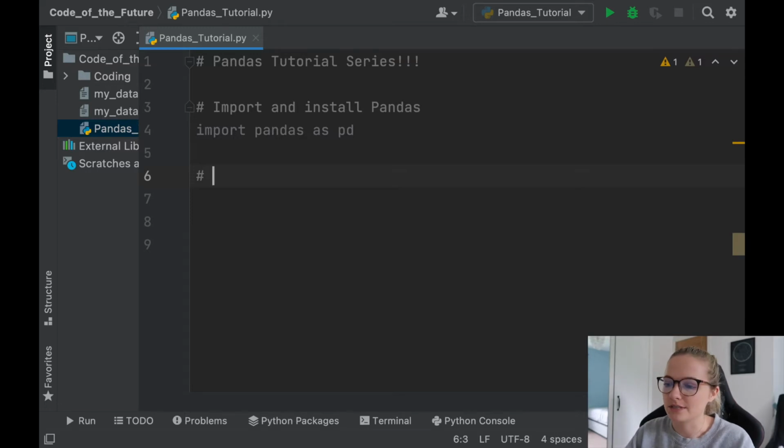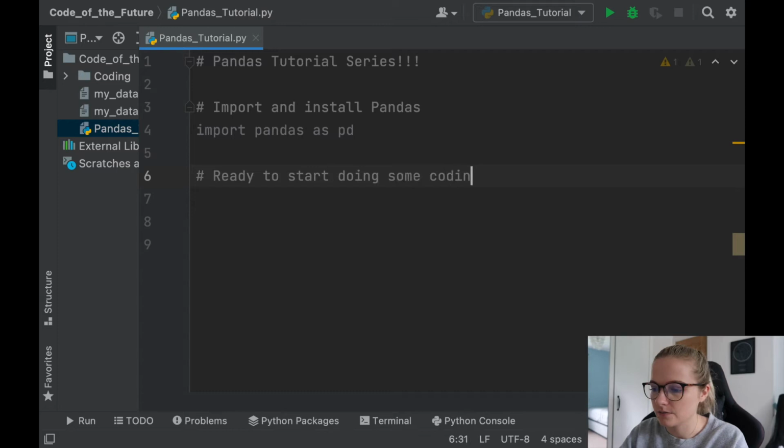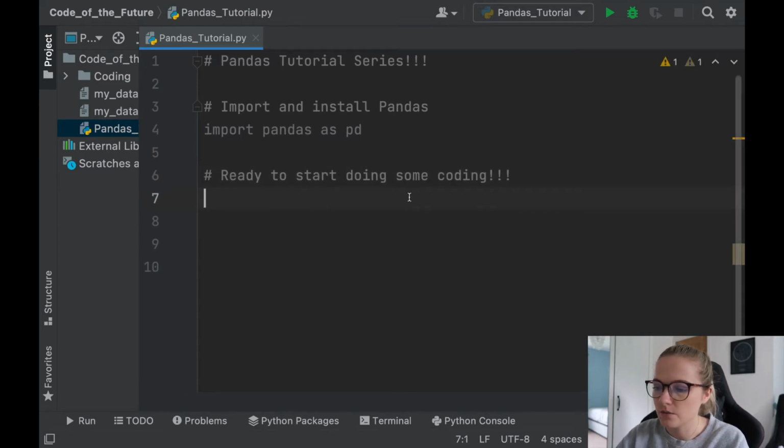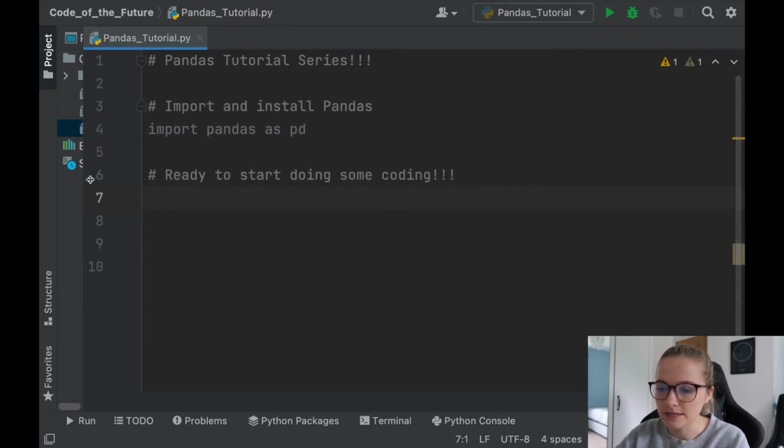Okay, so now we have imported and installed Pandas, we are ready to start doing some coding. Awesome. So I'm going to start by creating my own data set, and we'll call it my data set. The way that we create our own data set is by having squiggly brackets. I'm going to press enter, and I'm going to put all of the relevant information in here for my data set, so everything that I need. This is just the standard of how you can create your own data set in Python.